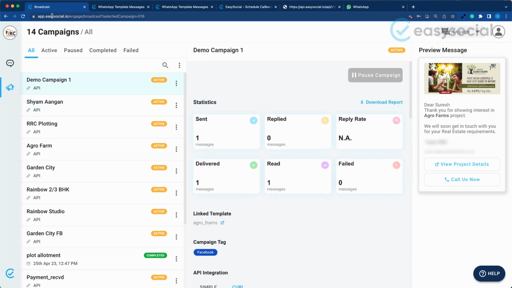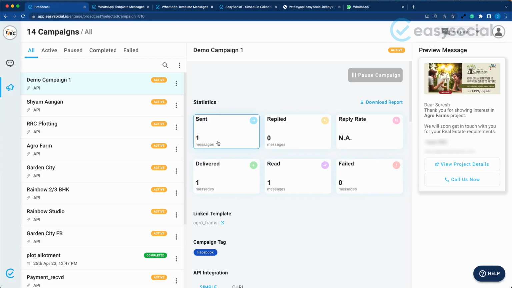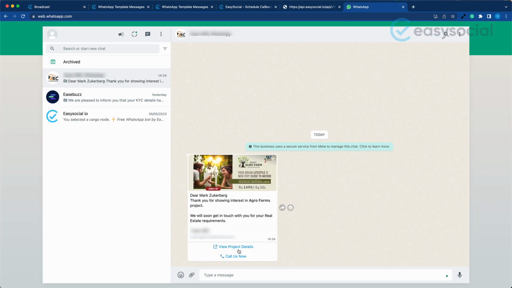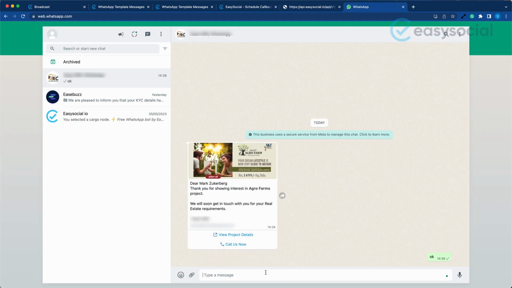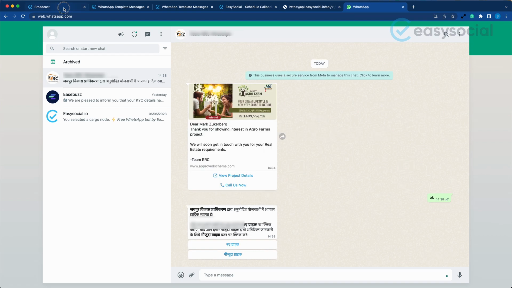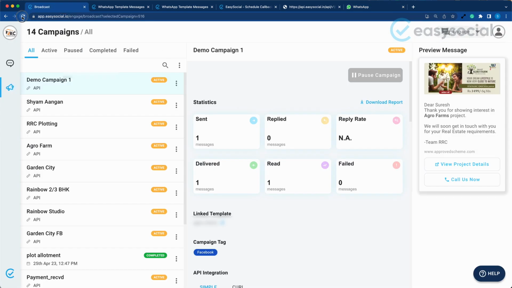I'll just quickly reload this page. Here you can see we just sent one message and our statistics have been updated. Now this message is sent, it's delivered, it's been read, and let's say I reply back to this message. So we'll go back and reload this page, and now you can see there has been one reply to the message and the reply rate is 100%.